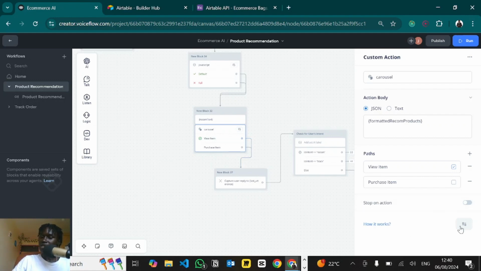If this is disabled, so if you disable this over here, it means once the carousel has been displayed and they continue chatting with the chatbot, if they go back to the carousel and click on a button over there or interact with the carousel, it won't work. So you want to enable and use global listening.